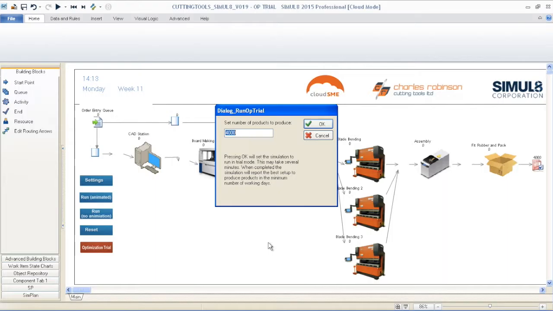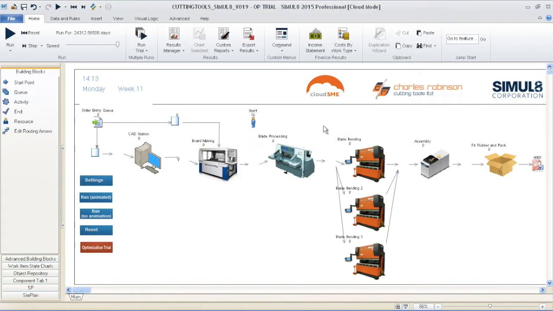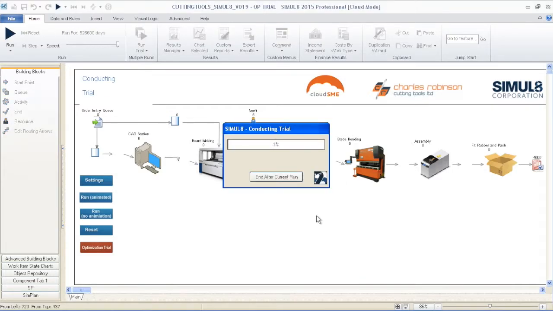So let's go into the optimization facility. I'm going to take the same number of products we want to produce, and we're going to run this optimization using HPC computing on the cloud.